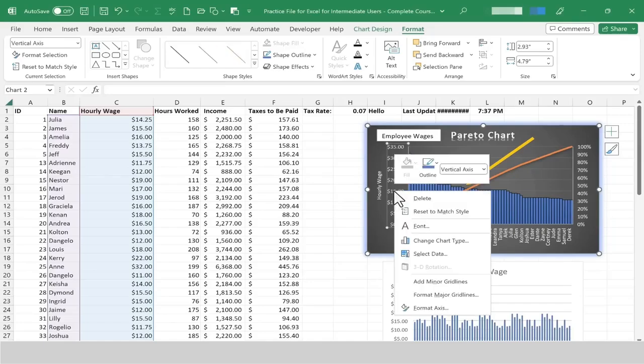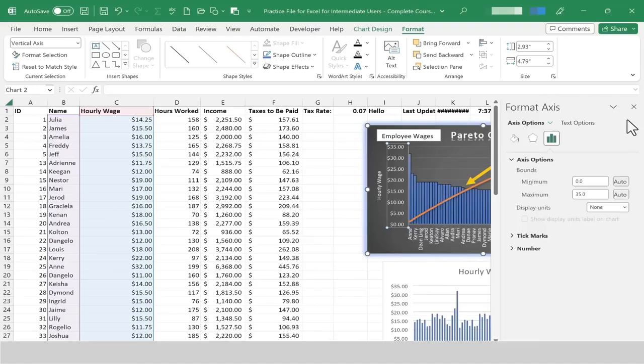So I could right click on the wage amounts here at the left, and I could go down here to Format Axis. I get a panel that opens up at the right, and here I can put in the minimum number and the maximum number. So right now the maximum is 35, even though nobody is making $35 an hour. I could lower that to 34 and it adjusts the chart. Or I could raise it maybe to 60. Tap enter and you can see how the chart is adjusted.